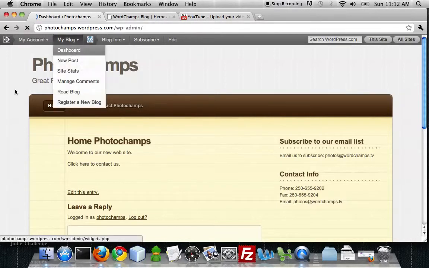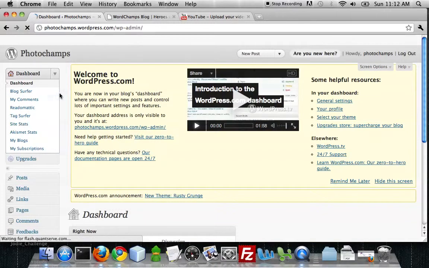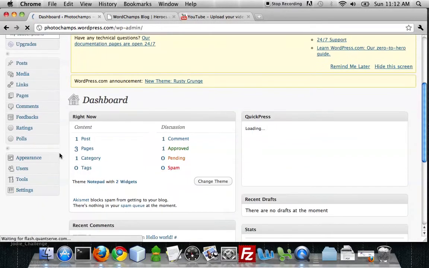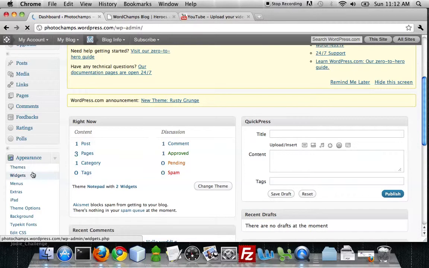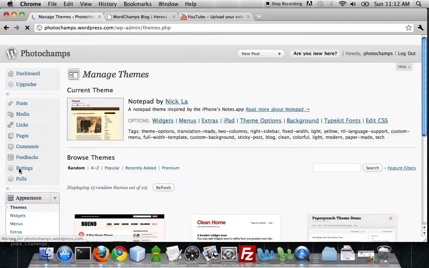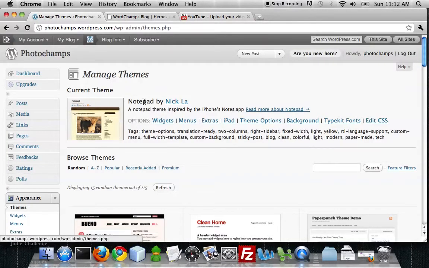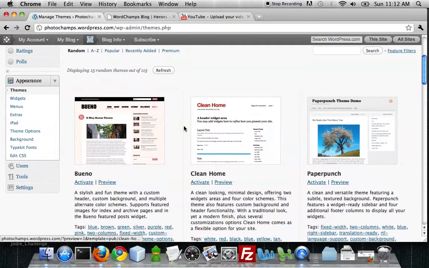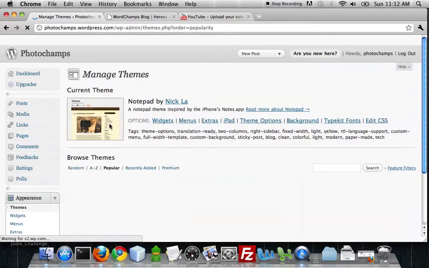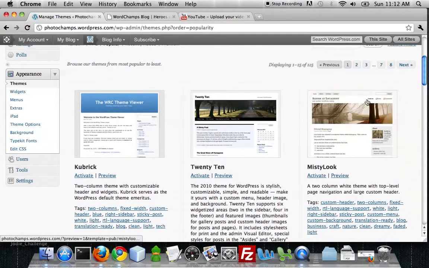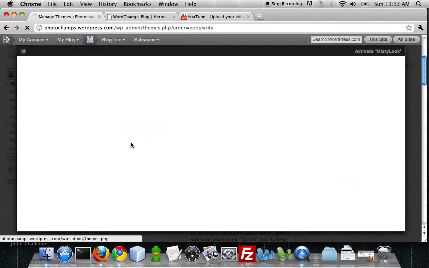Again, you would start on your dashboard, and you're going to go under Appearance. It's still loading here. I've got a bit of a slow internet connection. And you're going to go under Themes. You see our current theme is Notepad. But if I wanted to activate a new theme here, there's lots to choose from. I'm going to sort by popular. And perhaps I'm interested in this one. Do a preview first and see what it looks like.